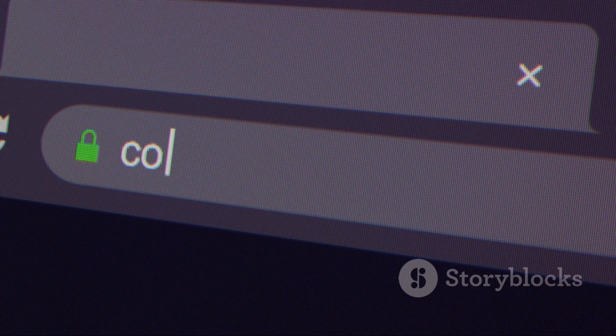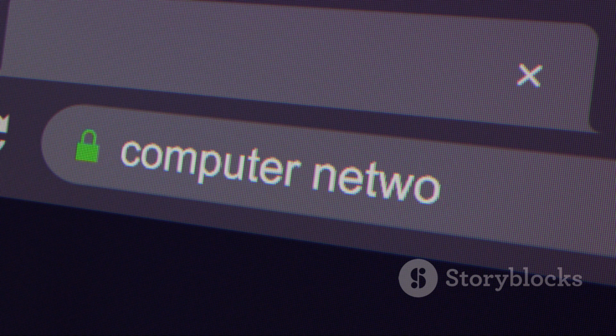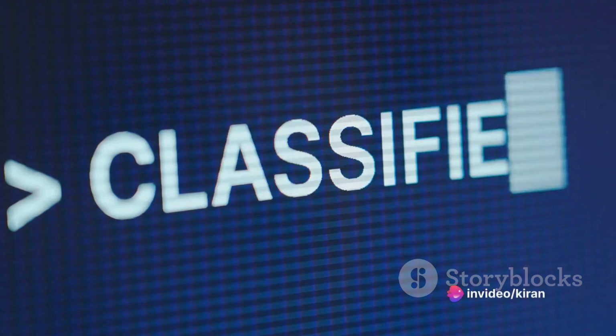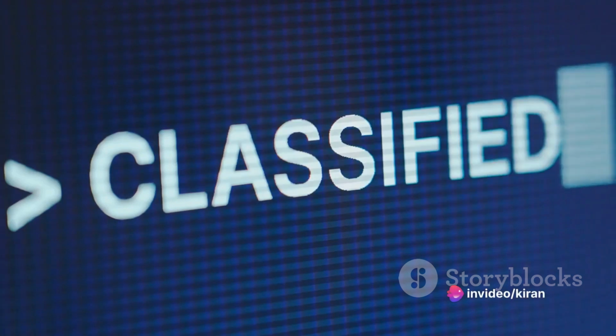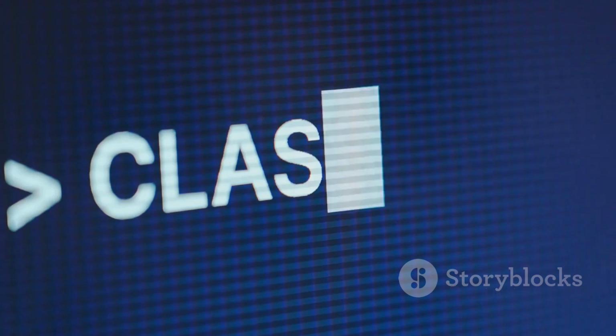The syntax for the ping command in Windows is pretty straightforward. You type ping, followed by the IP address or domain name of the host you want to reach. For example, ping www.google.com would check the connectivity between your computer and Google's servers.